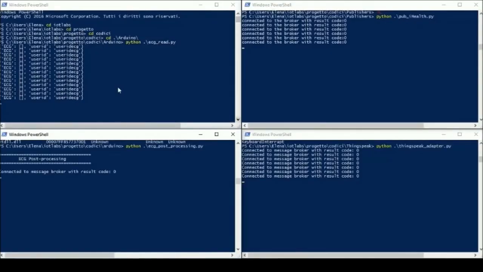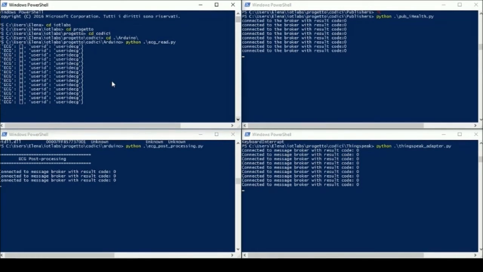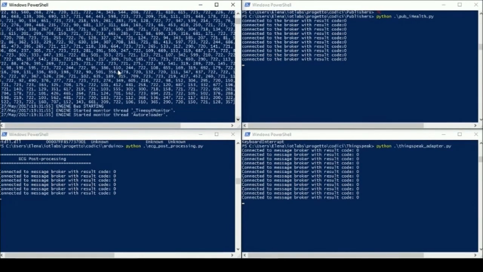Let's now move to the Python scripts involved in this process. From left to right and from top to bottom, we can follow the flow of the data. They arrive through the serial port and are posted on a specific port on localhost. At this point, the publisher takes them from the port and publishes them with the chosen topic, for the microservice that does the post-process and for the ThingSpeak adapter. As we can see on the bottom of the screen, they are received correctly.